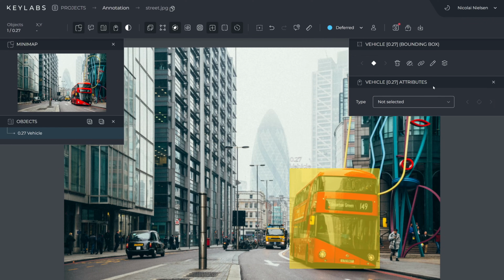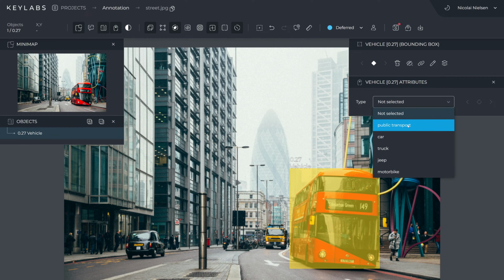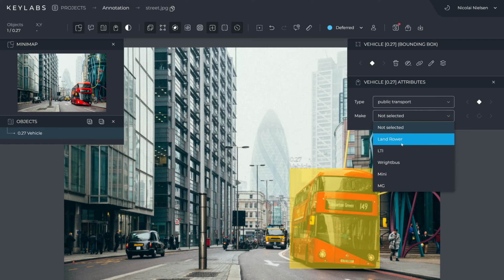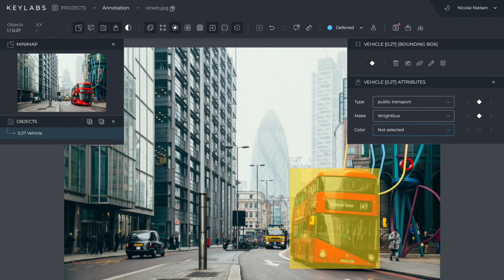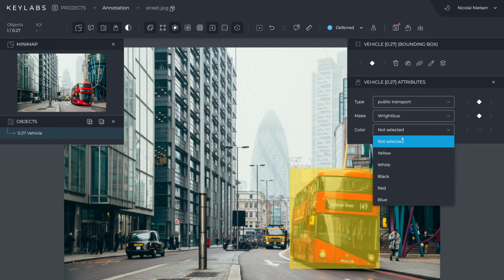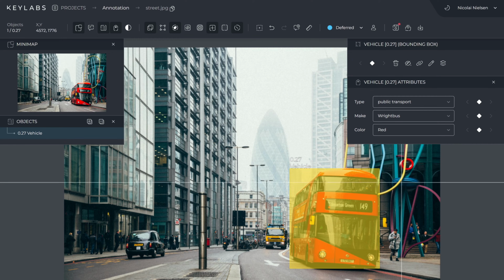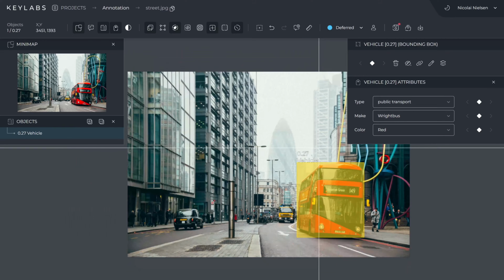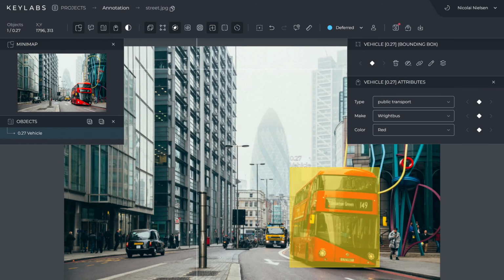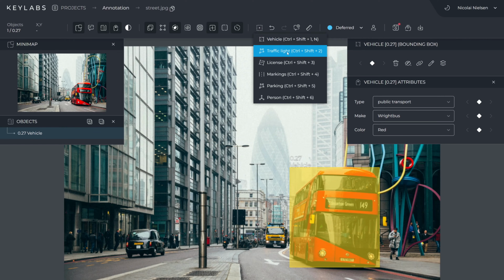We have our classes, attributes, and also object linking. So right now, this is public transport. We have the make here, so it's the right bus, and we can also select the color. So we can have all these individual attributes for all of our objects, and that can help our machine learning models to learn specific things. So right now, let's just assign the red color here to it, and now we have our bounding box around our bus in this example. So that is one detection, that is one annotation.